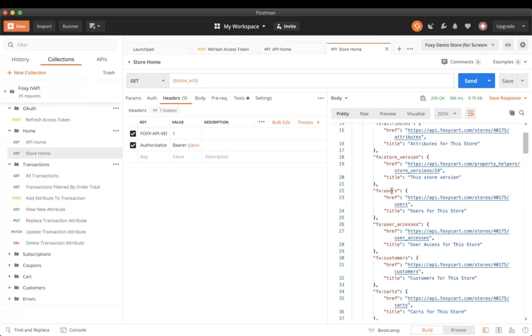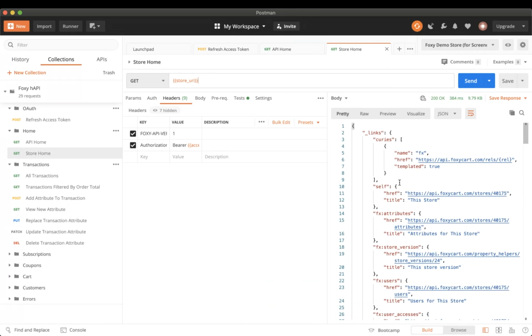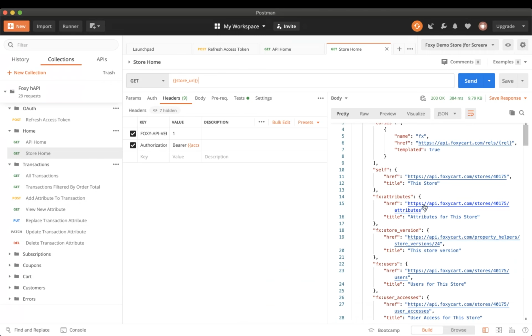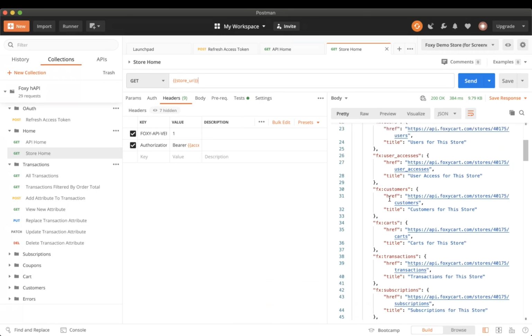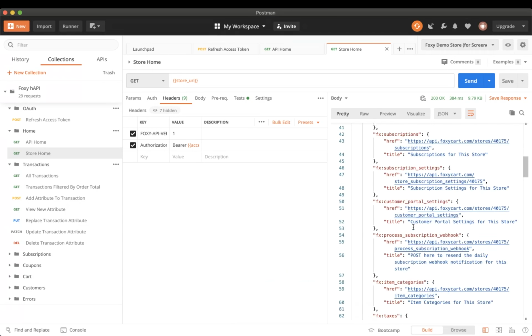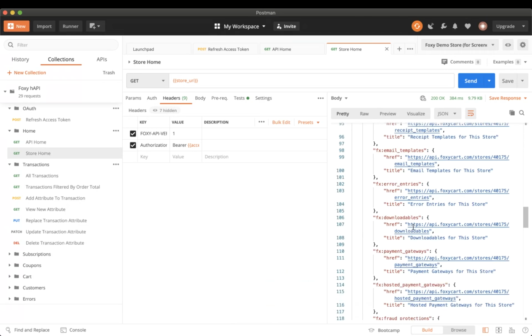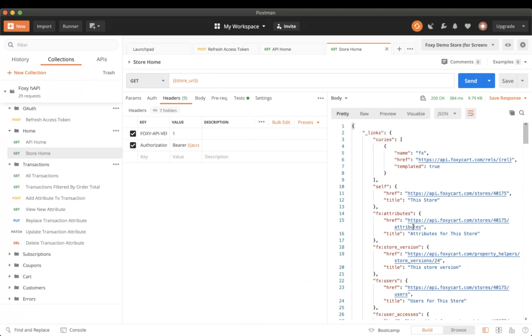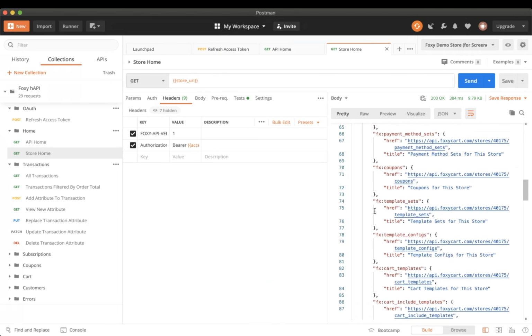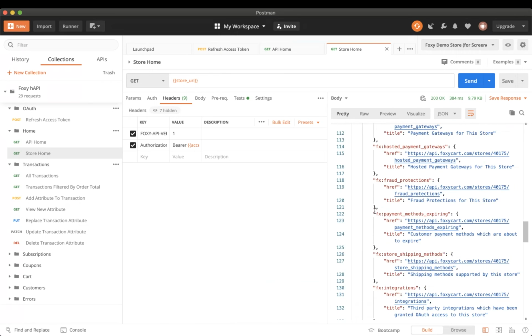And this is our store. So the self is our store URI, that's our store ID. And we can see the attributes, the versions, users that are connected to the store, customers, carts, transactions, subscriptions, everything that can be done on this resource, and all of the child resources. Everything that belongs to the store, everything that connects to the store is there in the links.